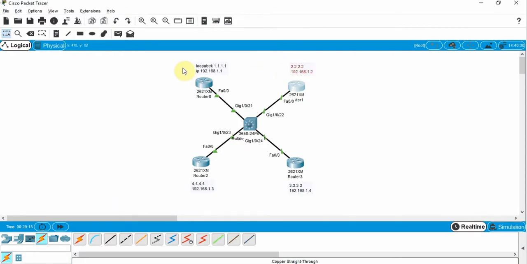No, there is no more DR. So BDR took its place, and now they check which router is suitable for the BDR. This is 3.3.3 and this is 4.4.4. So they check which router is suitable for the BDR from these two, because this was down and this became DR. No, they needed a BDR. So they have checked which router has the biggest IP address.